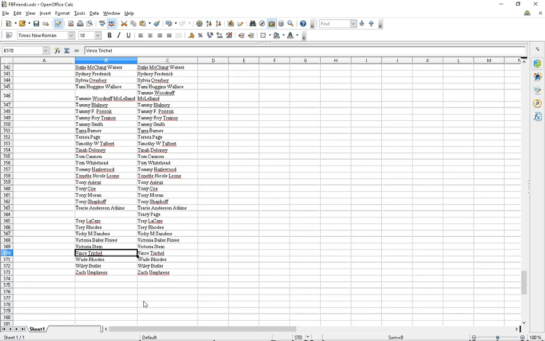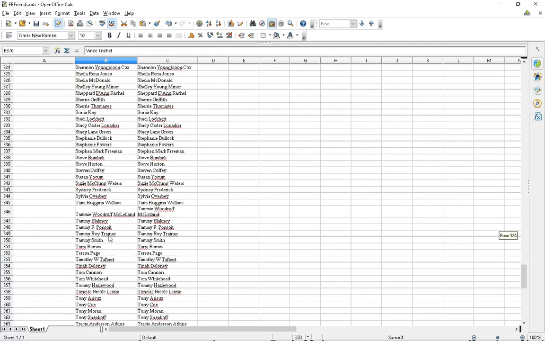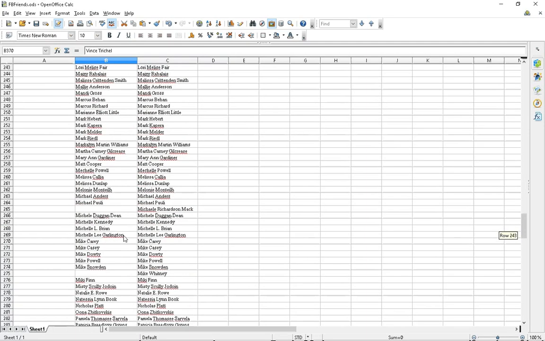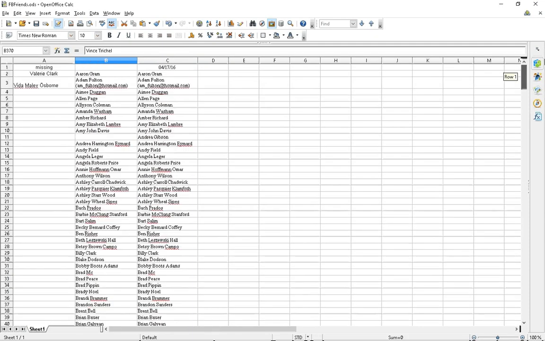And so there you have it. Everybody in column B, where you have a space, is someone you added. When their name is in column B and not in column C, it's people who deleted you for whatever reason. In this particular case, Valerie and Vida have deleted me. And, you know, that's just the way it goes sometimes.